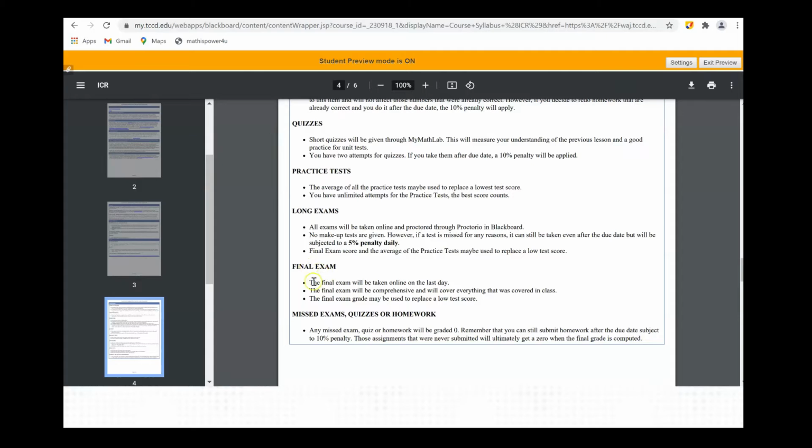Final exam or the final test. The final exam will be given on the last day of this course, and it will be a comprehensive exam. It will cover everything that was covered in class from day 1 until the end of the semester. Now, the final exam grade may be used to replace a low test score.